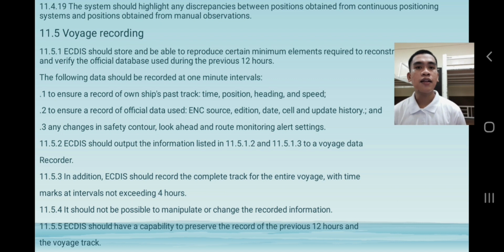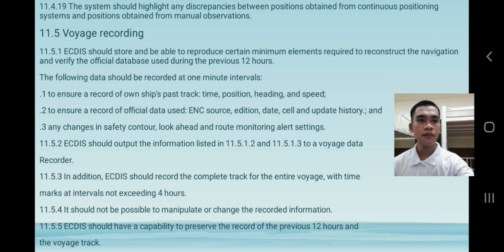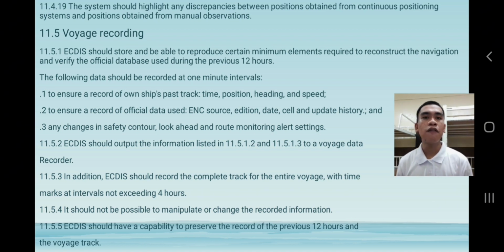Next topic is the voyage recording covered on 11.5. 11.5.1. The ECDIS should store and be able to reproduce a certain minimum elements required to reconstruct the navigation and verify the official database used during the previous 12 hours. Okay, so ECDIS must reproduce these minimum elements required during the previous 12 hours. The following data should be recorded at 1 minute intervals.